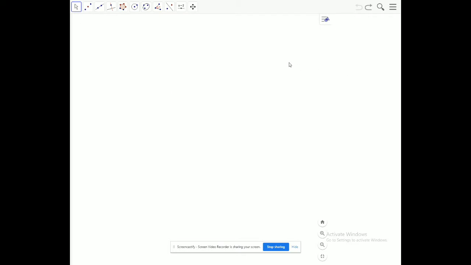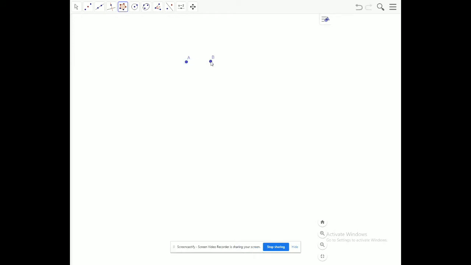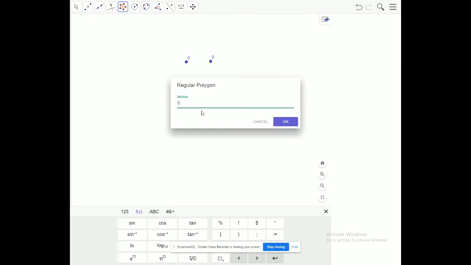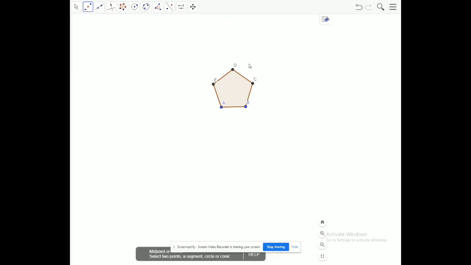Now, the first thing we need to do is to create any polygon. So this time, I'll be clicking this tool and then I'll choose the regular polygon. Then let's just create a pentagon. I'll be using a pentagon this time. Now let's just move the object by clicking the move button. And for me to be able to do the rotation, I'll just create the midpoint of the segments. We have 5 segments here.